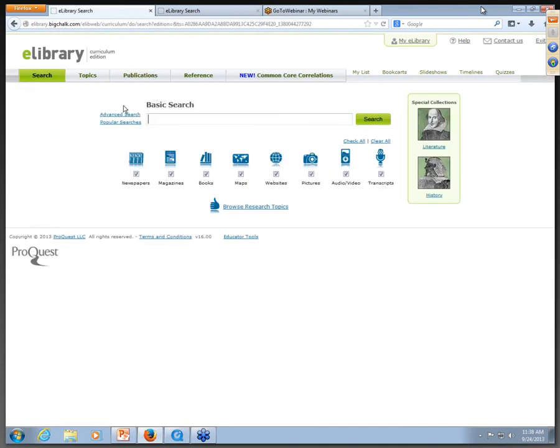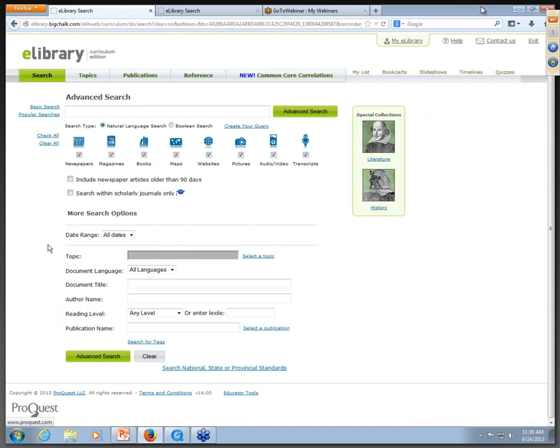We already saw the advanced search screen when it brought us there from our publication search, but let's take a look at this screen. On the advanced search screen, here's our search box. You can clear or keep all of the different searches, but notice again, here's our include newspaper articles older than 90 days. So if you're looking for information that happened in a newspaper, this is how you're going to have to get those older papers. You can also narrow to scholarly journals only in this advanced search, and it defaults to that because you've gone to an advanced search screen.